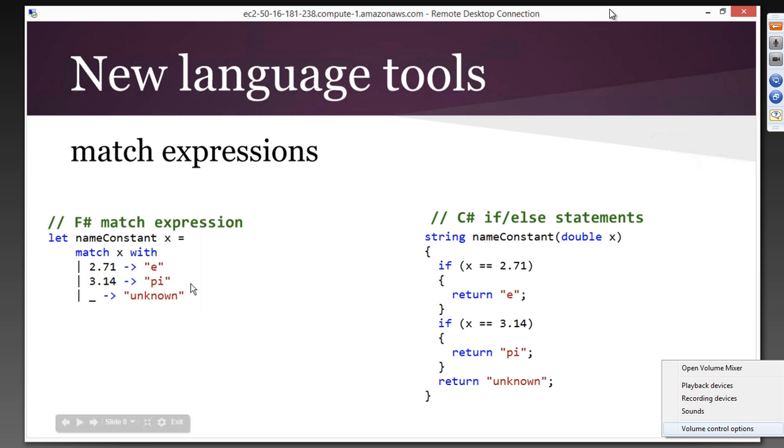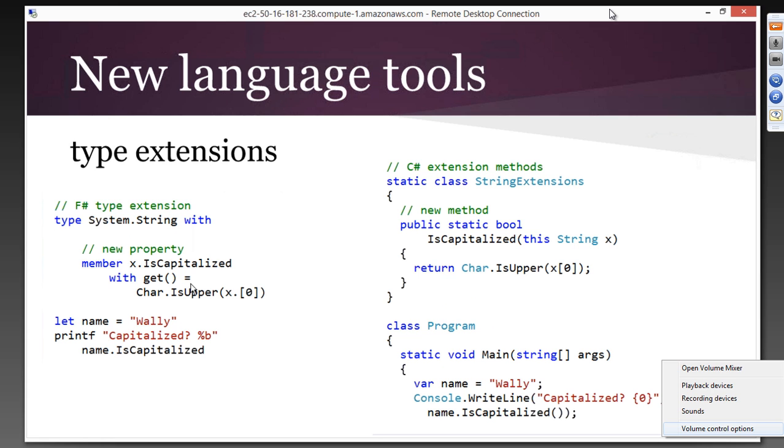Here's another example, type extensions, where we have new language tools. In C#, you're probably familiar with extension methods, where you can add a method like isCapitalized to the string class, and that makes this isCapitalized method appear as if it's on the string class. Well, with F#, you can certainly do that, but you have an even more powerful tool of being able to do type extensions. So here we have a type extension for the string class, and instead of adding a method or making it appear as if we have a new method on string, we're actually defining a new property, something that you cannot do in C#.